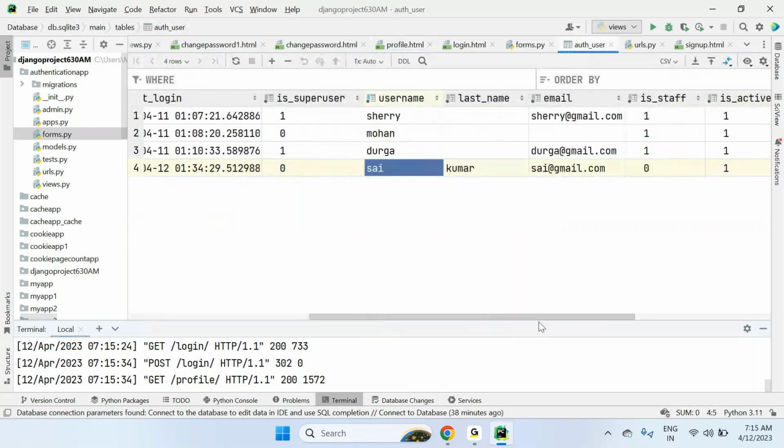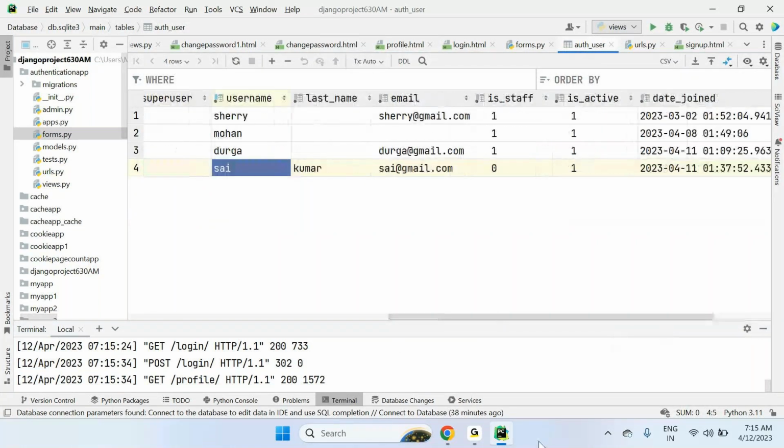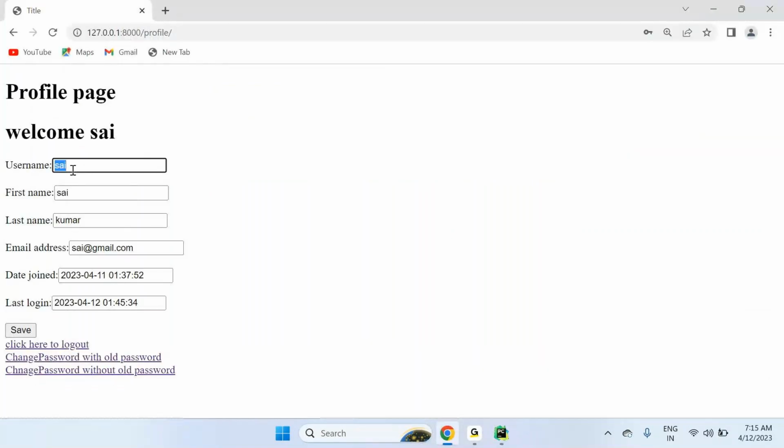So if the user wants to update his details, he can update them. Now you can see, he wants to change the username, in place of Sai Kumar he wants to give something else. He wants to change the first name, Sai and Sai for example. He wants to change the last name.